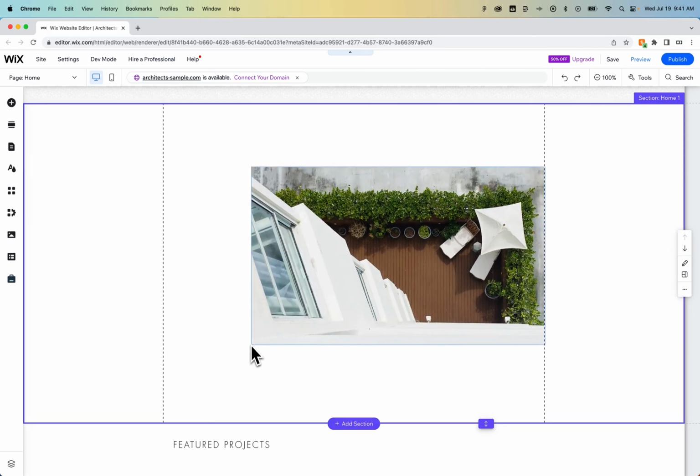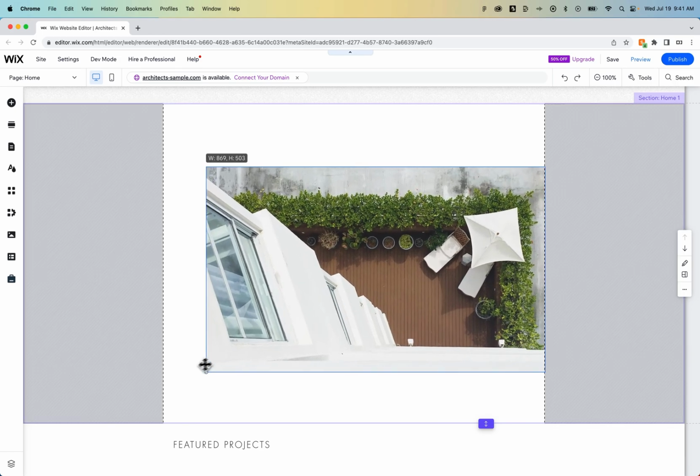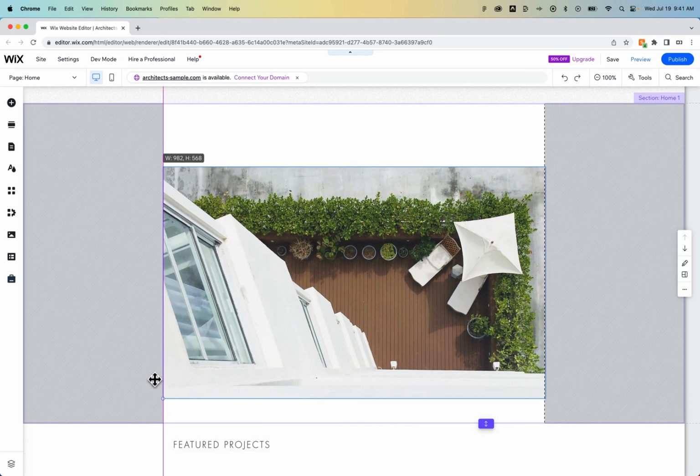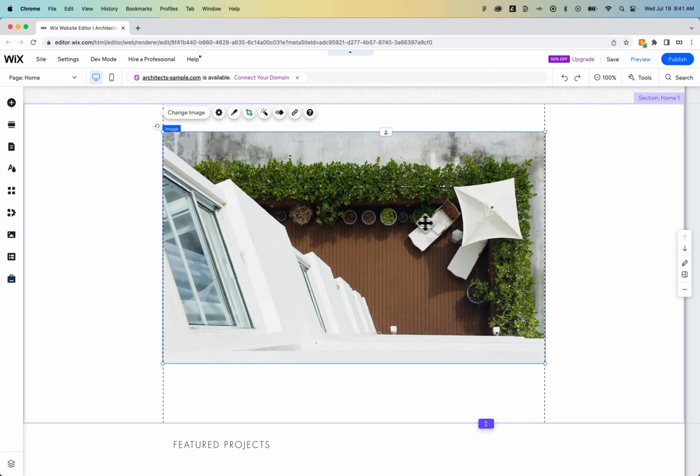So if we wanted to lock it into the left and right of our page margins here, we can do that and move it up, etc. So that's how you can resize images here on your Wix website.